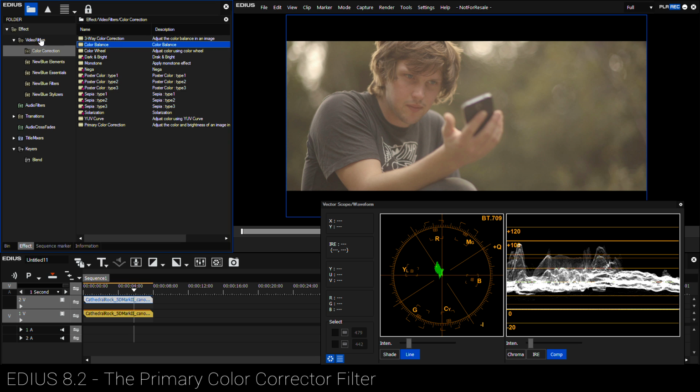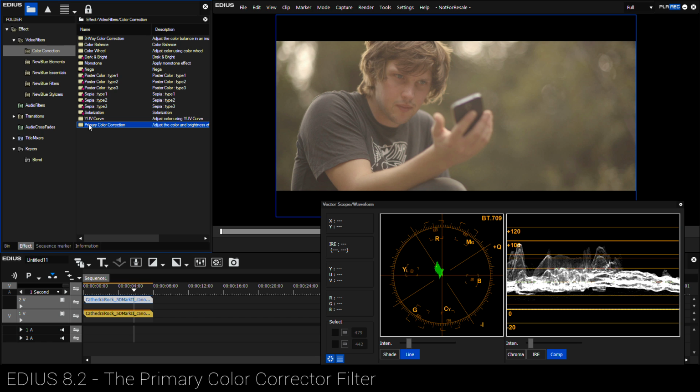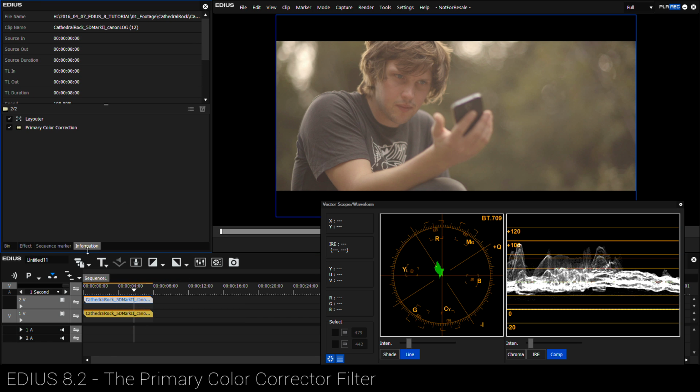So we'll go to Effects, we'll go to Video Filters, we'll go to Color Correction, and you'll see down here we have one called the Primary Color Correction filter, and if you expand the bin you'll be able to see the description of the filter. Adjust the color and brightness of an image in an RGB range. So this is super cool. Alright, so let's go ahead and drop this new primary color correction filter on top of our clip, and then the information tab pops up showing us that we have a new filter.